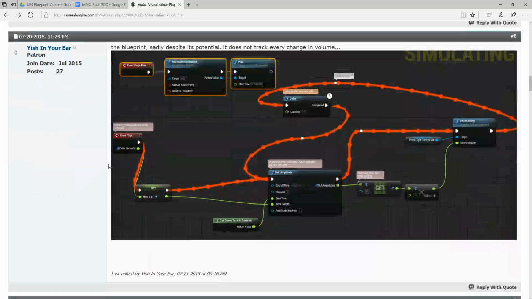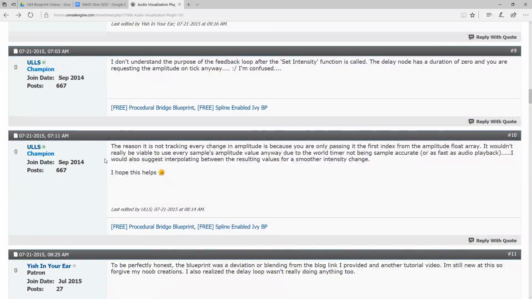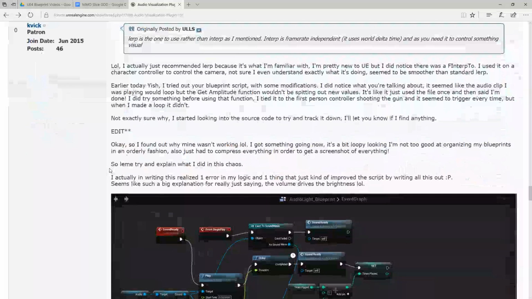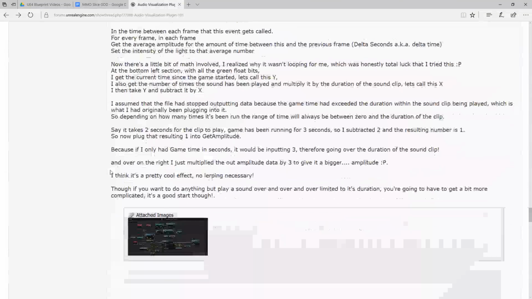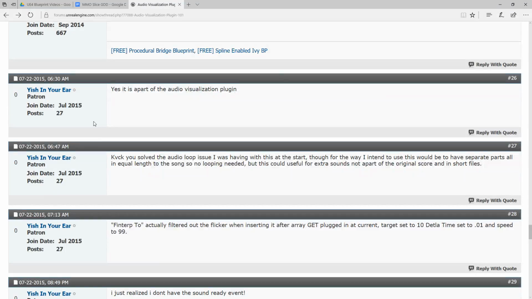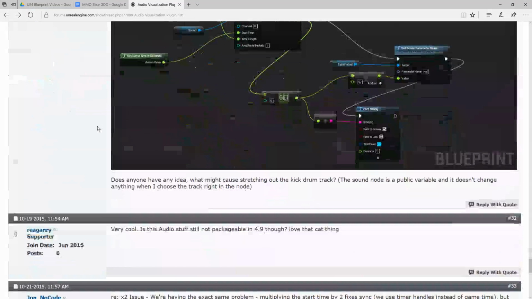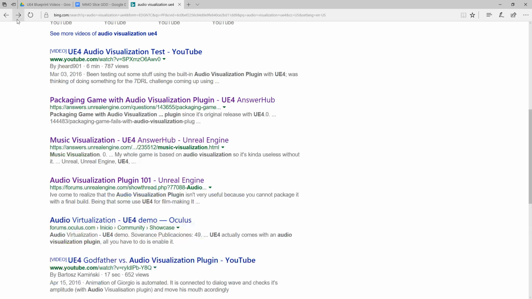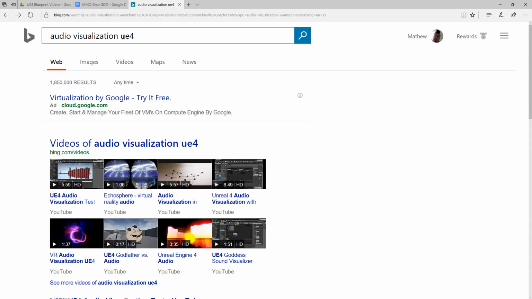Let's see. Oh, man. Well, anyways, I can't find it. I wish I could find it. But I do know someone has worked on it. That's what you're looking for, though. It's a sound visualization plugin. It is built into the engine now, but it doesn't package as far as I know. That, I think, is where the problem comes in. And, of course, while I'm at it, I'm just going to search audio visualization UE4 plugin package.